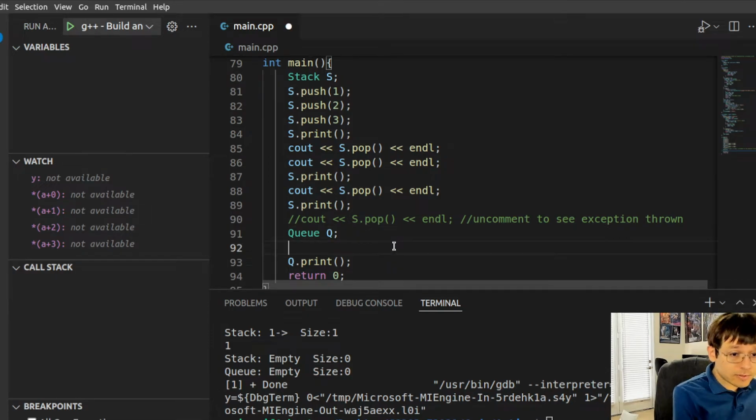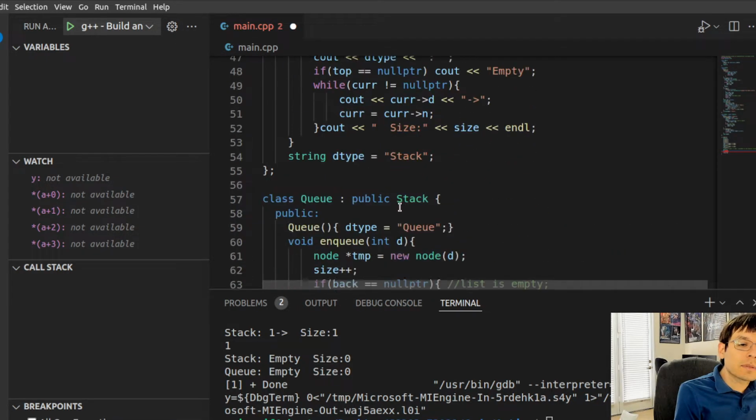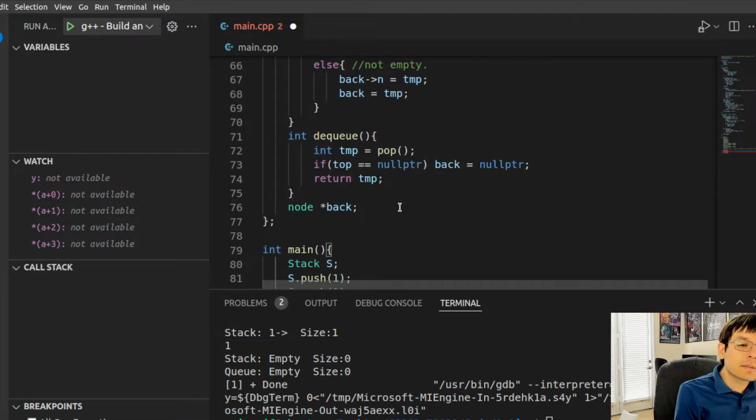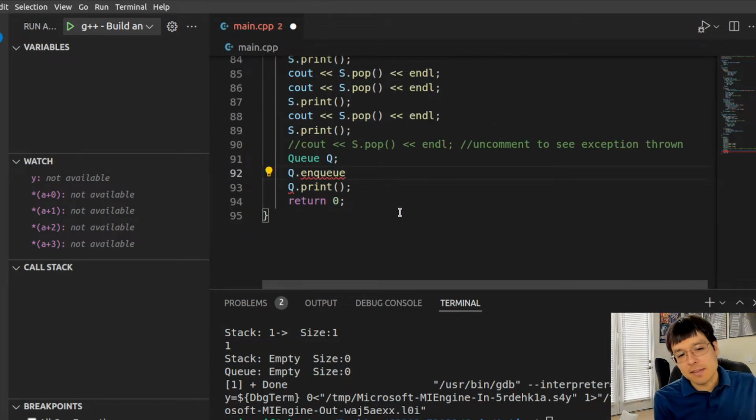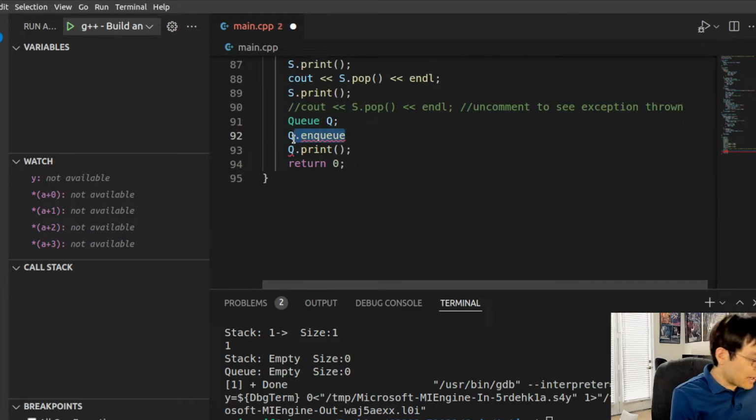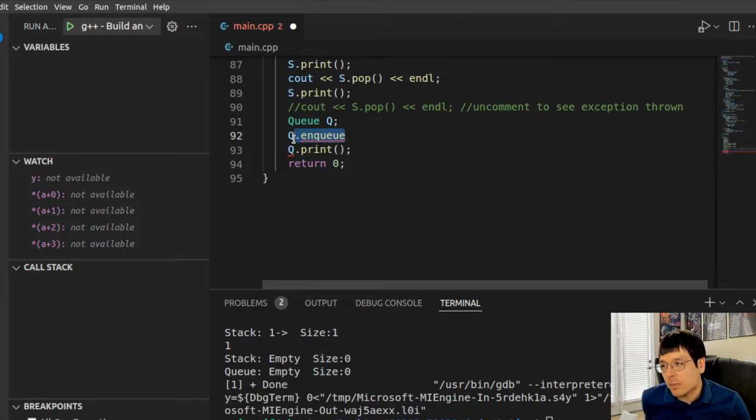Let's see if it worked. Queue.enqueue. You know, I don't like the fact that I can actually access the push and pop from the queue class inherited. But if I inherit privately, I will lose access to my print function, which I want to keep. So, yeah, whatever.